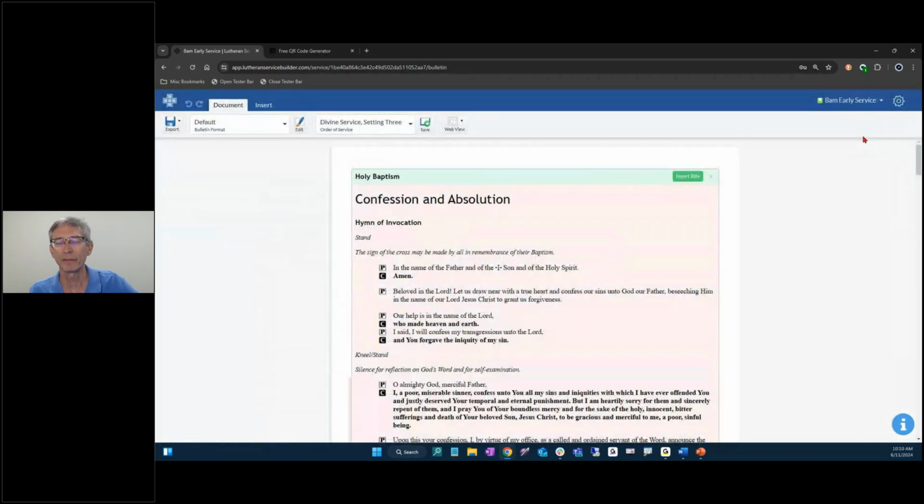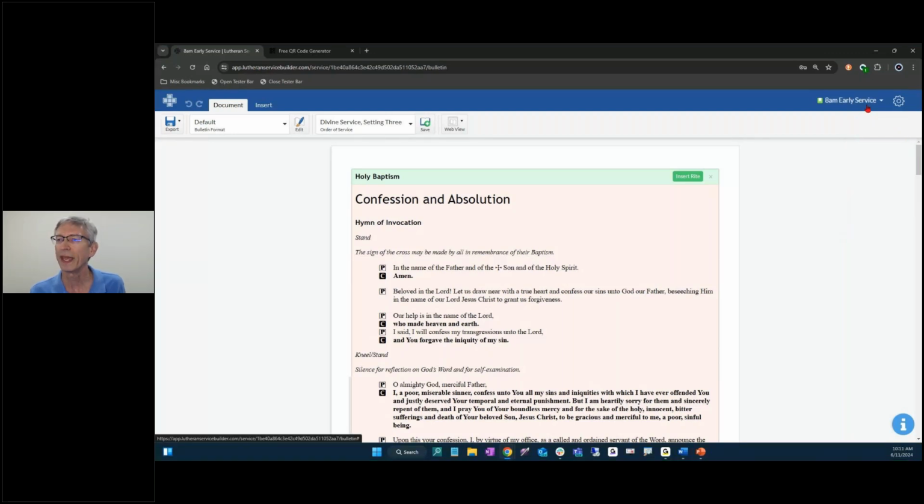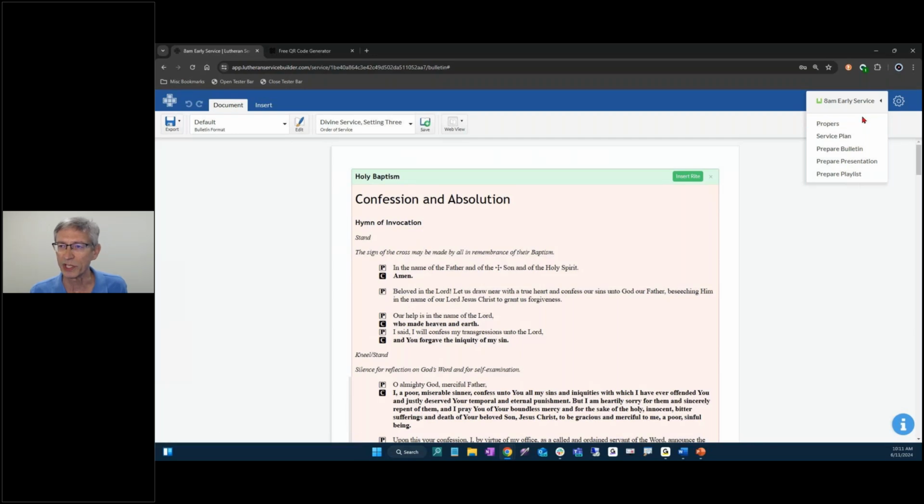All right, so we've arrived here in the window for preparing a bulletin. I do want to point out here in the upper right corner, we already know that the gear is there for settings, but there's a new drop-down menu here at the top. It's got the name of our service there currently, 8 a.m. early service. If we click on that phrase or the little drop-down arrow, you'll have the menu then of those steps we just talked about.